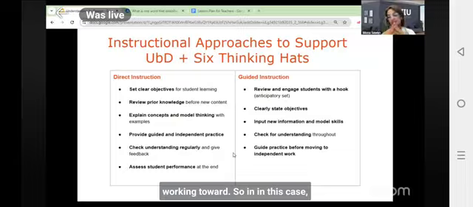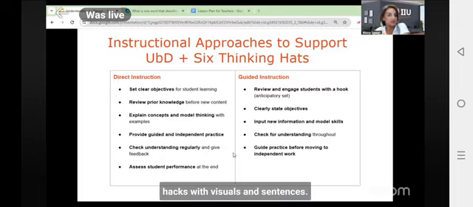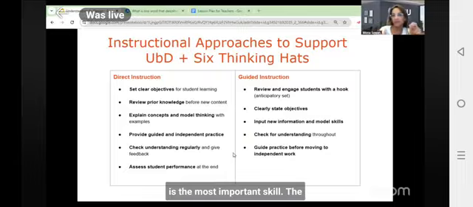So in this case, analyzing moral or analyzing and evaluating different perspectives in literature. We introduce the 6 hats with visuals and sentence starters. Then model how to think through each hat using sample prompts from the text. This modeling shows students exactly what the critical thinking looks like, which is the most important skill, the critical thinking.